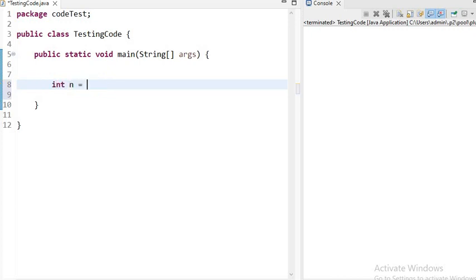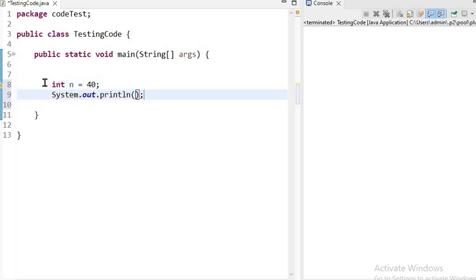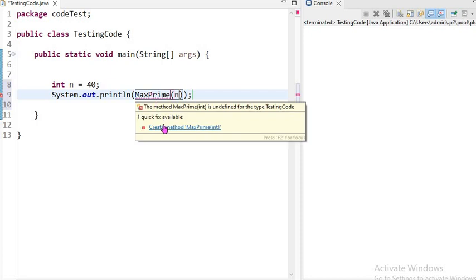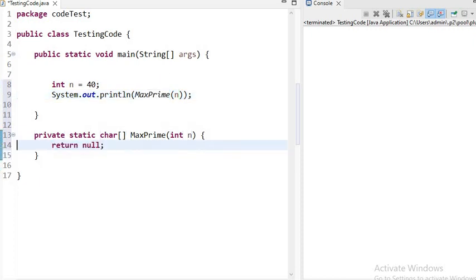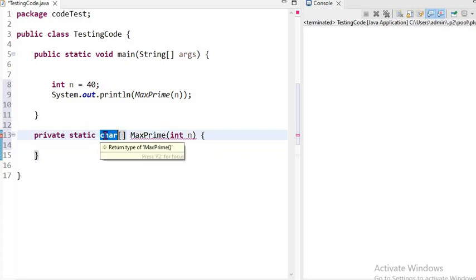So I'll be taking a number n is equal to 40. Okay, and I will be printing out here max prime factors. I will be giving it the number n as well. So let's just create the max prime method over here. So what we will do now to find out the max prime factors. So what I will do here, I will simply create a method as we have created, and I will keep it as integer as return.